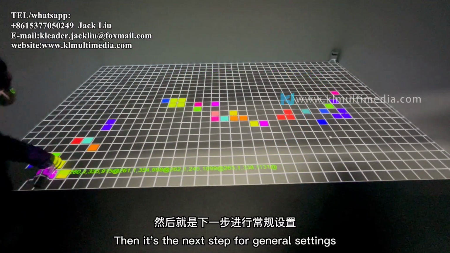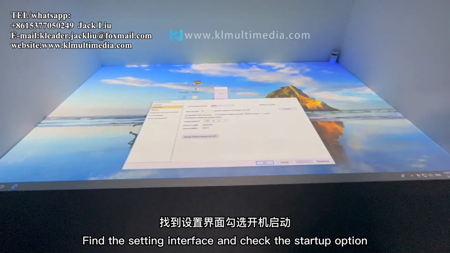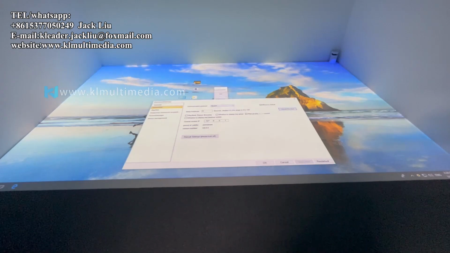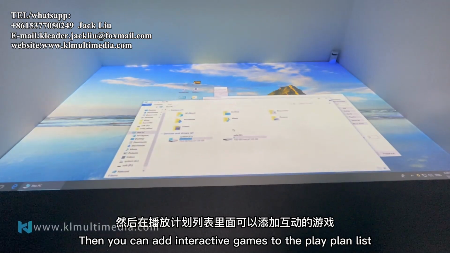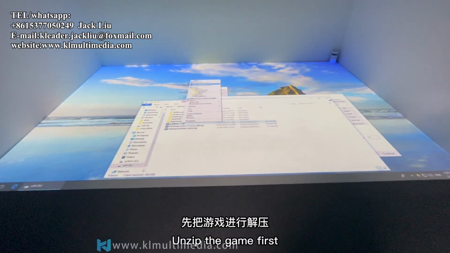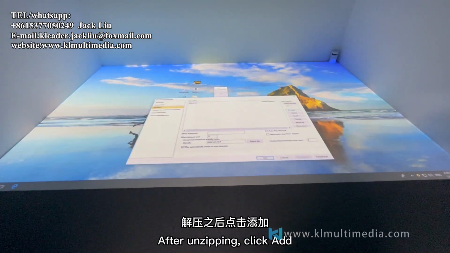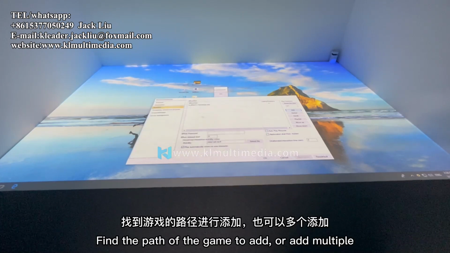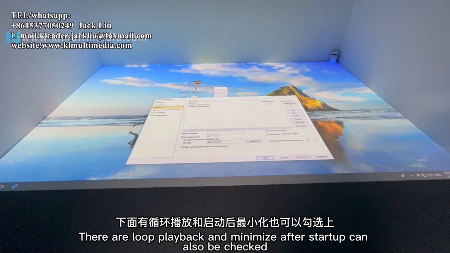Then is the next step for general settings. Find the setting interface and check the startup option. The computer startup software will also start automatically. Then you can add interactive games to the play plan list. Unzip the game first. After unzipping, click Add. Find the path of the game to add, or add multiple. There are loop playback and minimize after startup that can also be checked.